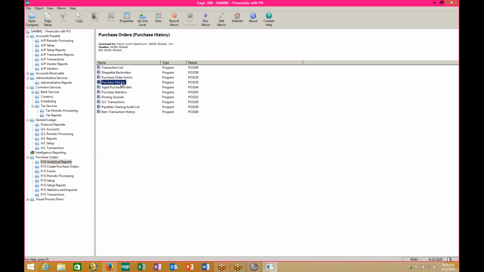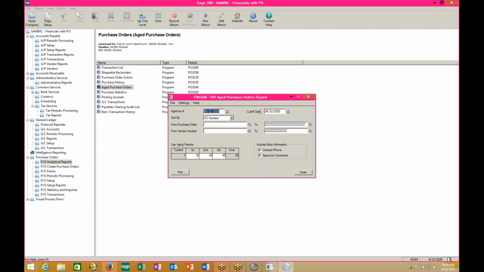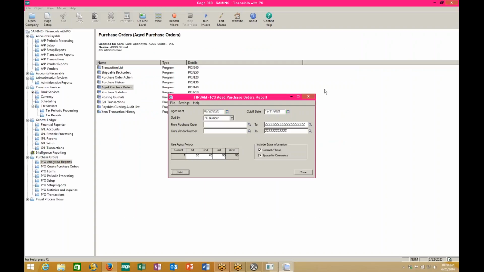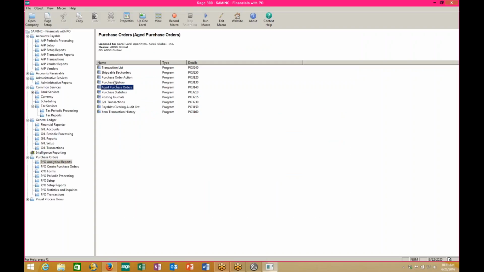Purchase history, of course, there's a purchase history. You can look at aged purchase orders. That might be interesting. So once again, it shows you purchase orders that are outstanding, okay? Purchase statistics, those are probably the two that you're going to want to look at, possibly purchase history. So that's pretty much it. Questions? I mean, it's pretty simple. It's just a matter of, do you think this is going to be a good fit for your organization?